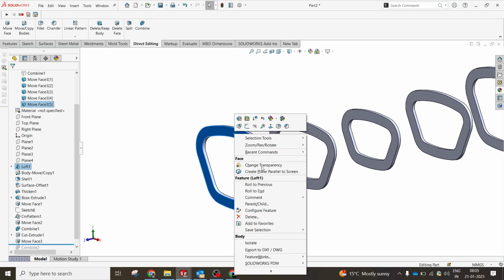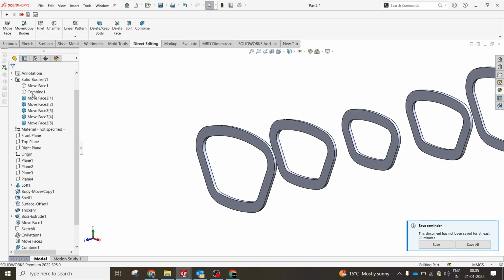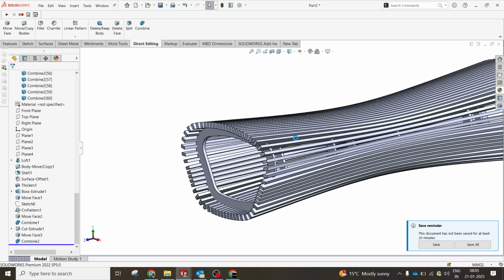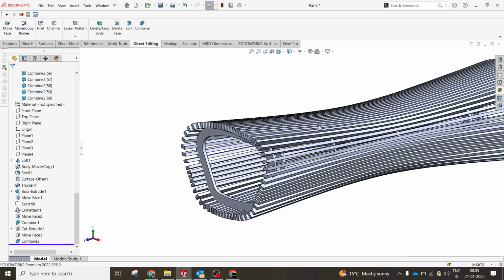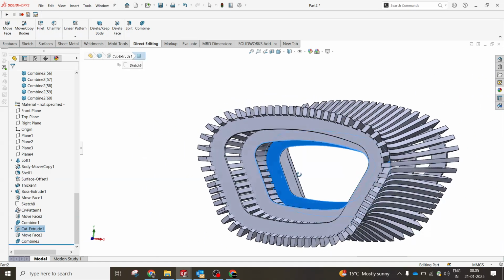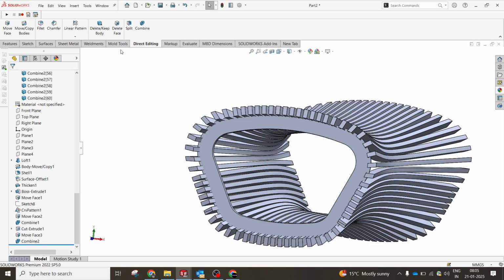So here, right click and go for export DXF and DWG in order to cut this in wood or in steel, and the rest you can make as wood. As you can see here, I have done that particularly. Now I'm going to hide all these faces, all these bodies, sorry, so that it'll be easy for me to use the indent option.